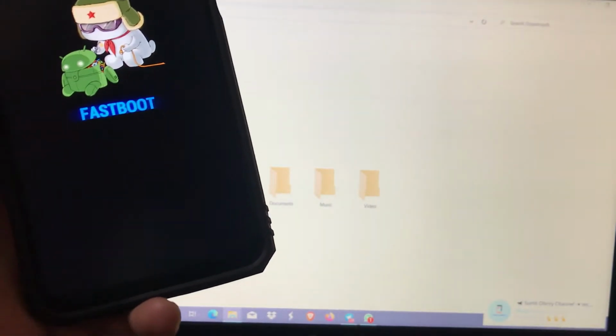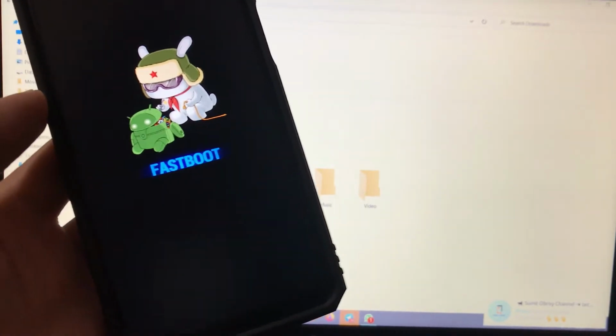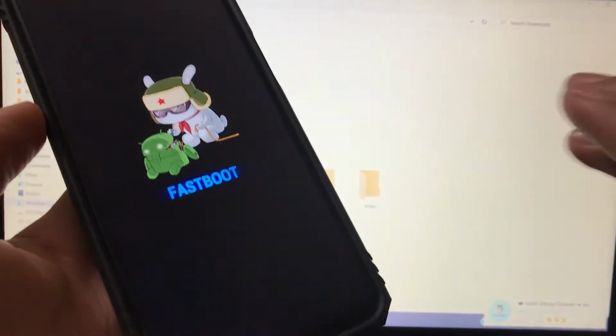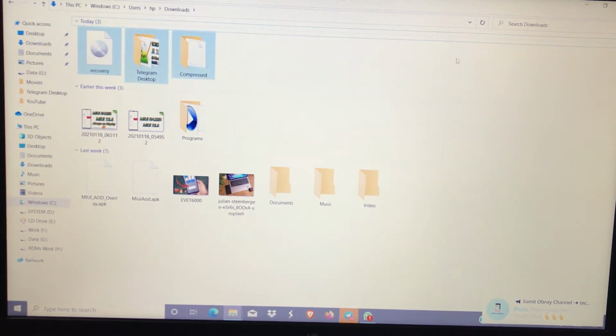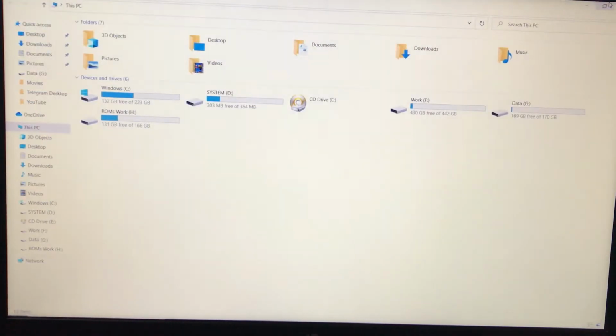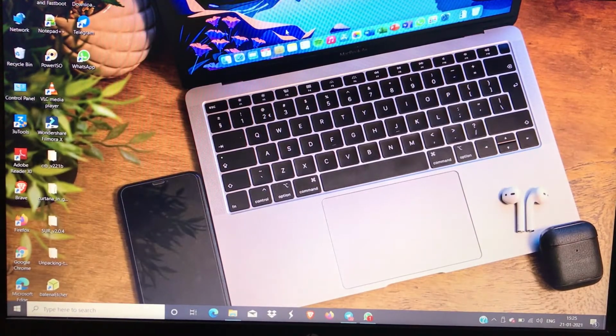Now I need to connect my device in this fastboot mode. Okay, it's done, and as you can see, the device is connected in fastboot mode. How can I flash this? For this, first of all, you need to install the minimal ADB and fastboot tool. The link for that file is in the description. You can go and install that.